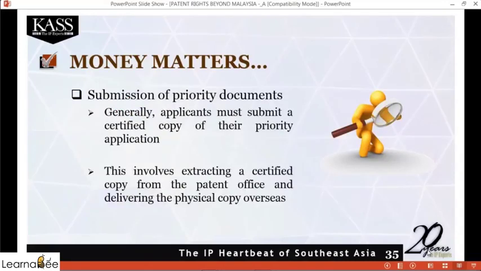Generally, applicants are required to submit a certified copy of the priority application when filing a patent application overseas. A certified copy of the patent application must be requested from the local patent office so that it can be submitted to the foreign patent office.